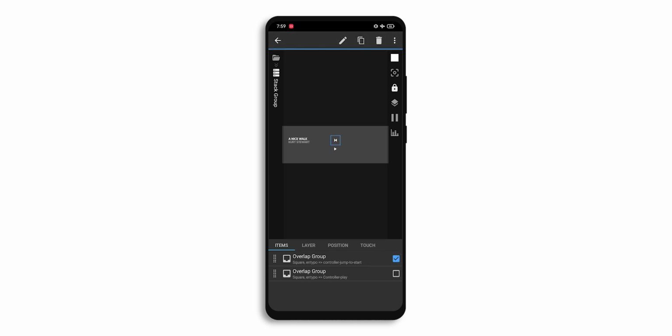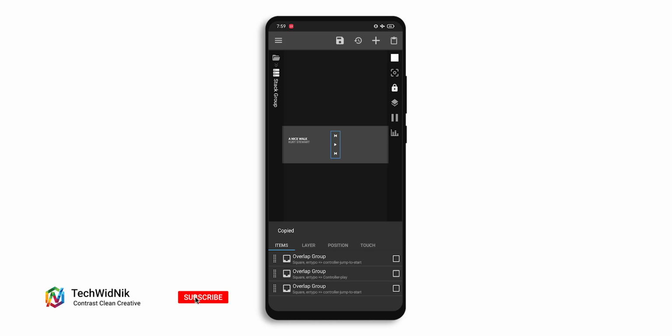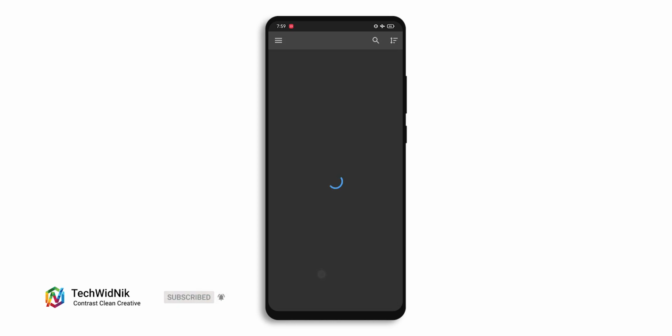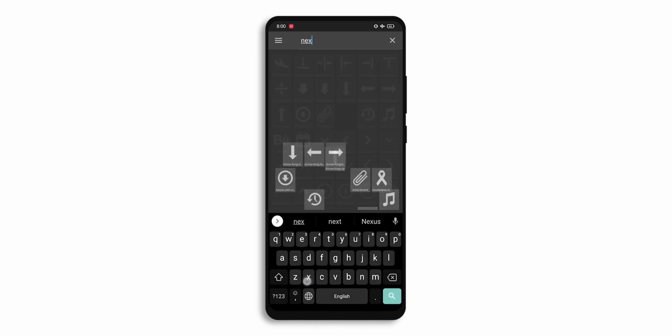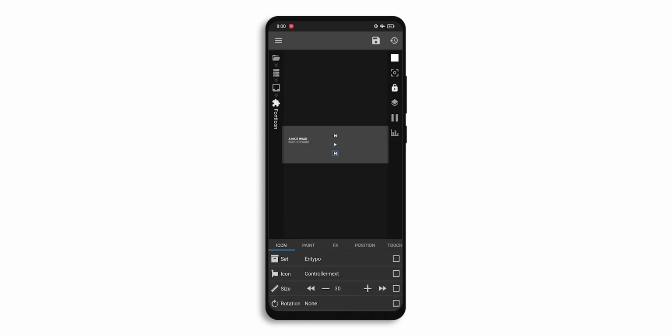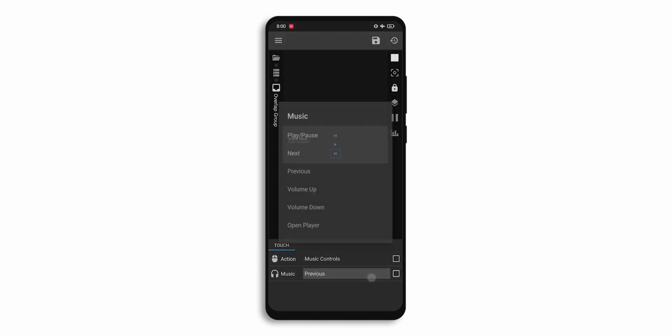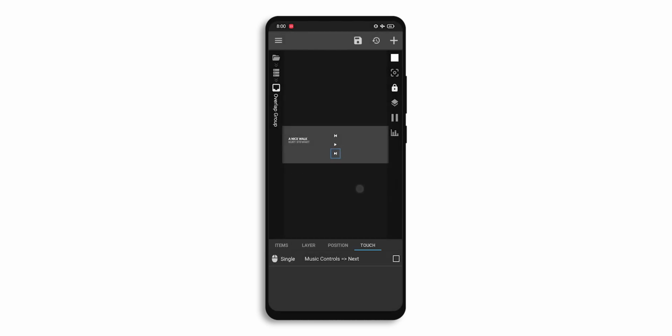Now copy this first overlap group and paste it again, jump start, change this to next. Okay, jump next. Now go back, same thing, click on the touch, previous, and change it to next. Okay, all the things are set over here, but in the stack group over here you can see the stack group. In the layer you need to change the stacking to horizontal center.